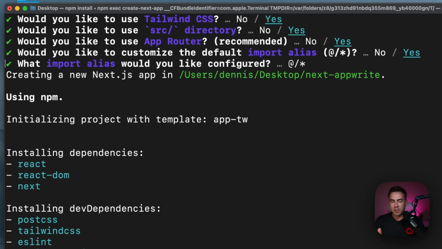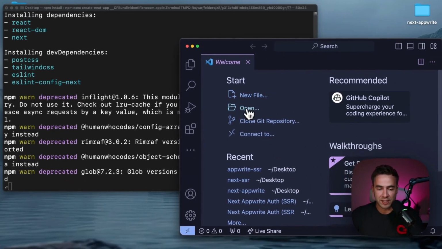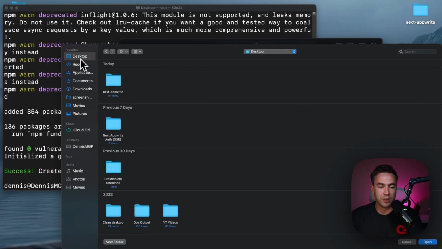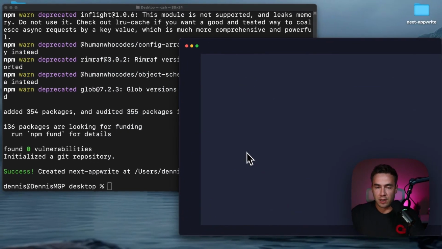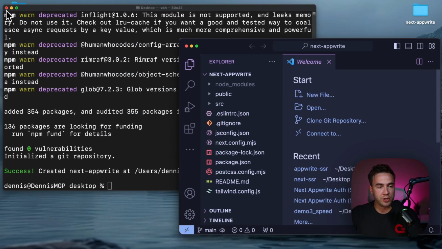So that part's up to you. We'll just make sure to set that up. And I'm going to use VS Code for my text editor. So let's go ahead and go to my desktop. This is my project right here. We'll open that up, and the project just got finished setting up here.